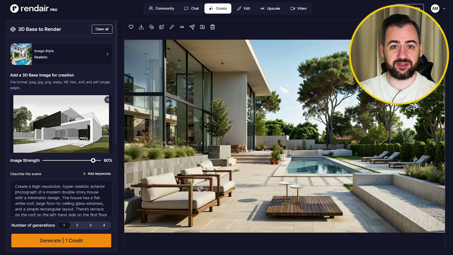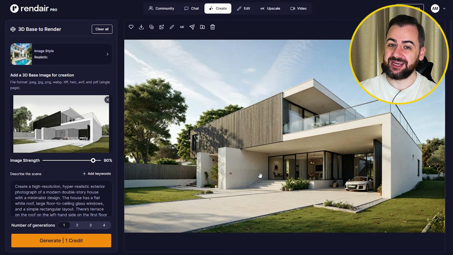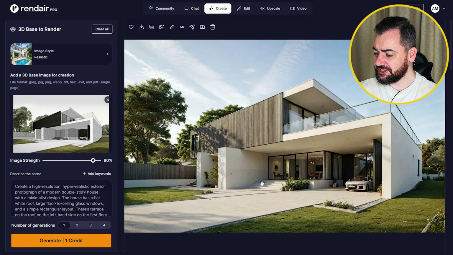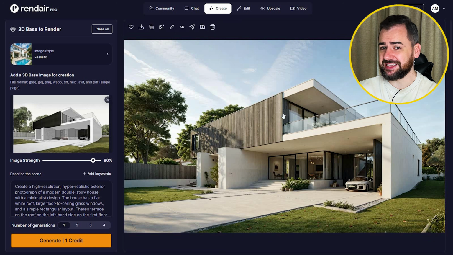Right, let's do our third image from that SketchUp model. Nice, that's way beyond what I thought it could do. It even got the textures on the ground right. That's wild. And the way it handled the reflections, that's just next level.